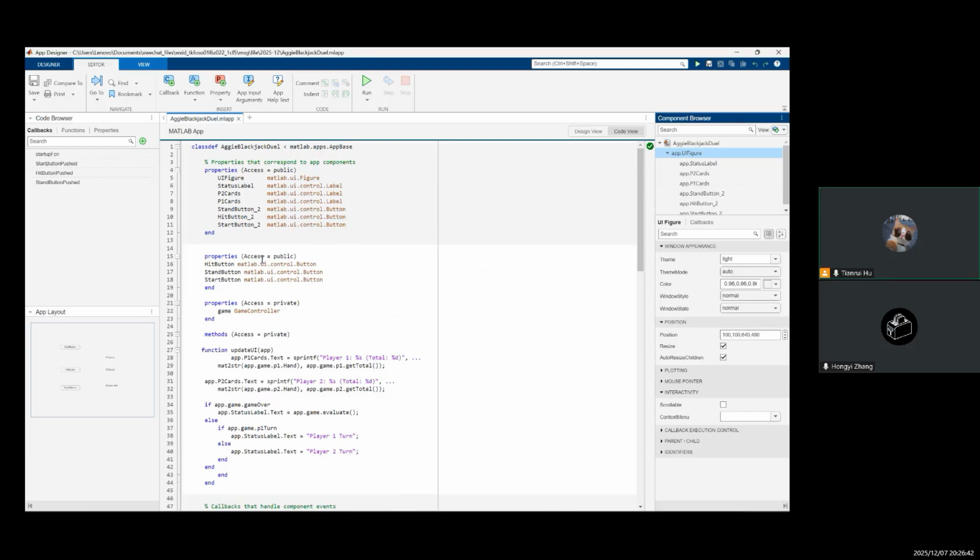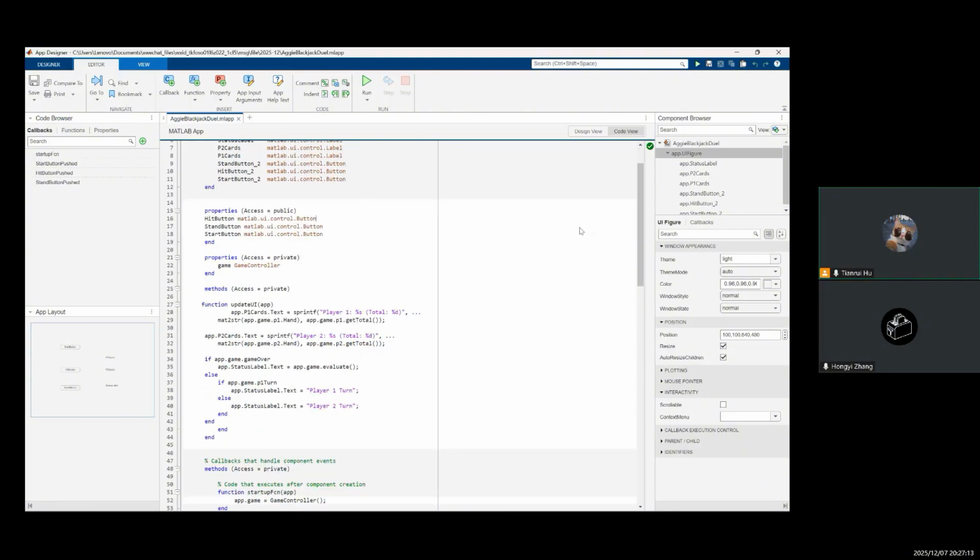Okay, next is here. We can see it is very important. The app does not contain the blackjack rules itself. Instead, it creates a game controller object and relies on it to run the game. So the app is just the front end, and the game controller is the back end engine.